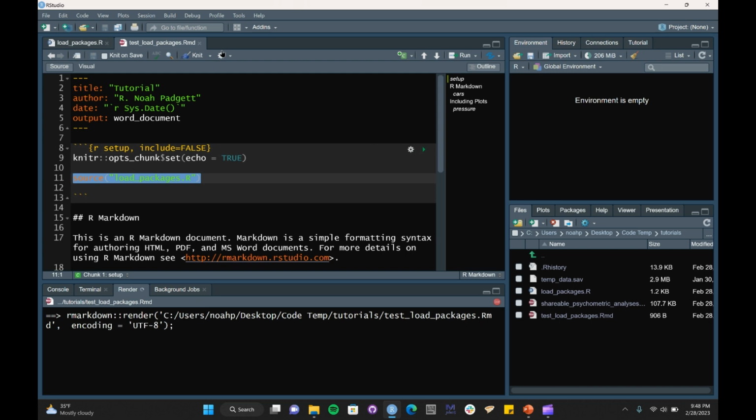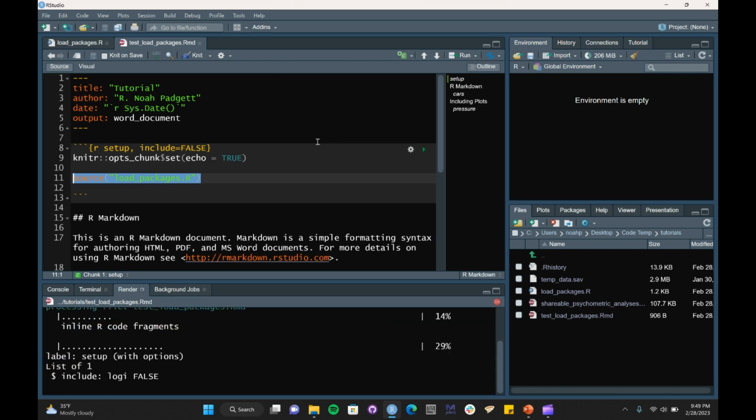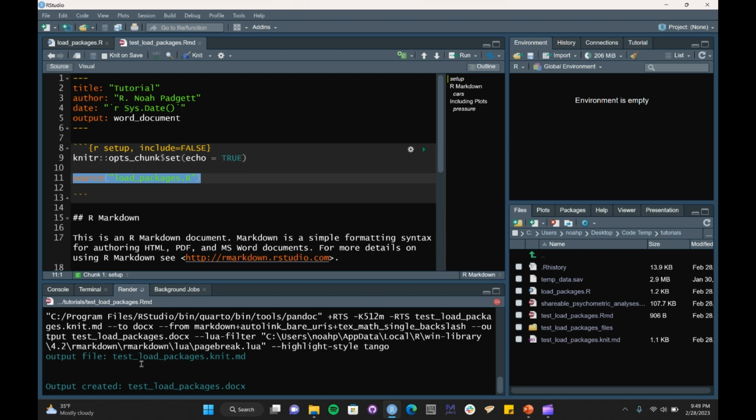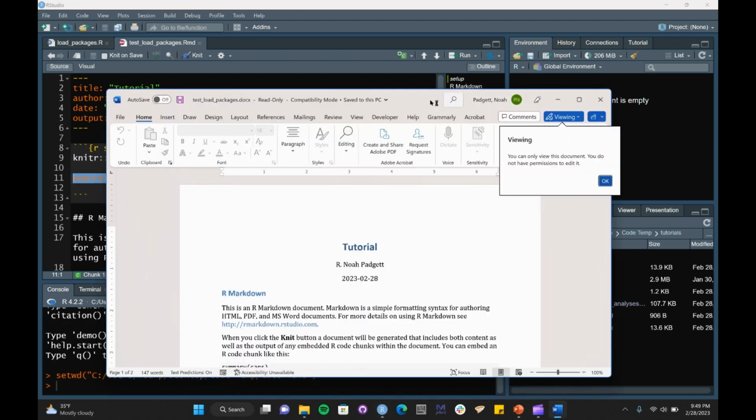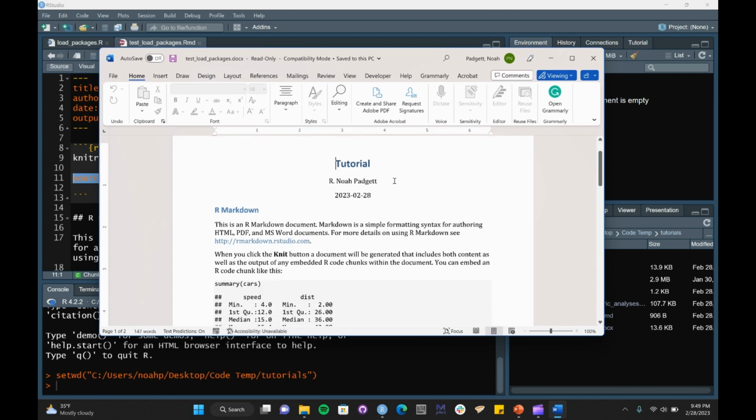And when we knit this file, R is going to think for a second. Hopefully, it won't have to think for too long, since I don't think there are any new packages at the moment. But then it'll be thinking. It's running that setup chunk. It's thinking. Oh, it's compiling. And then I get my Word file out.